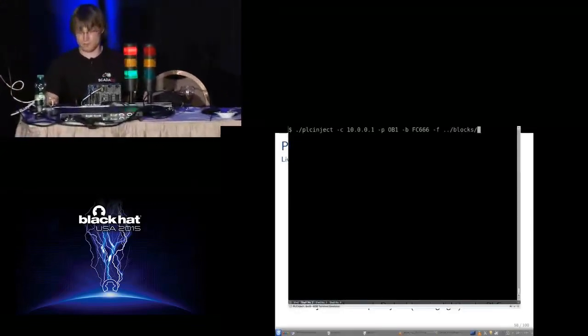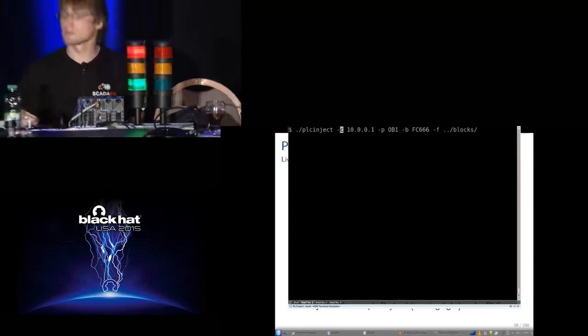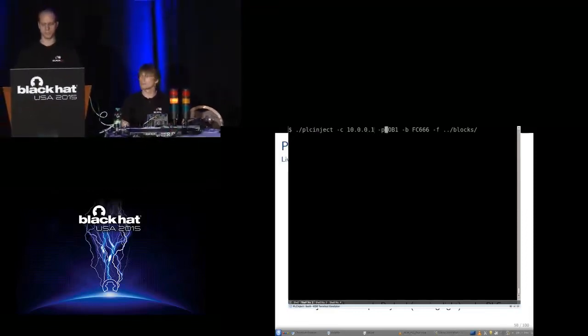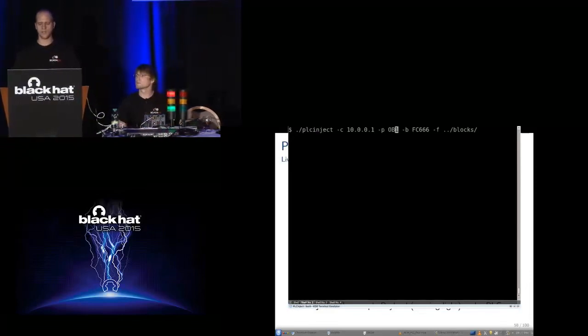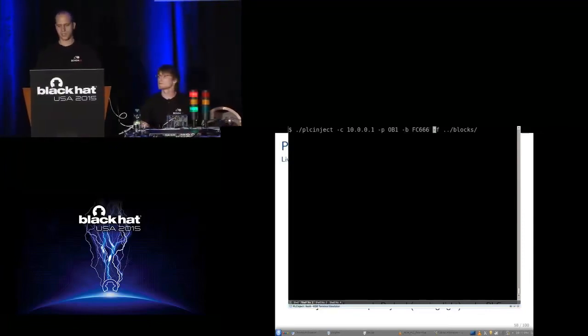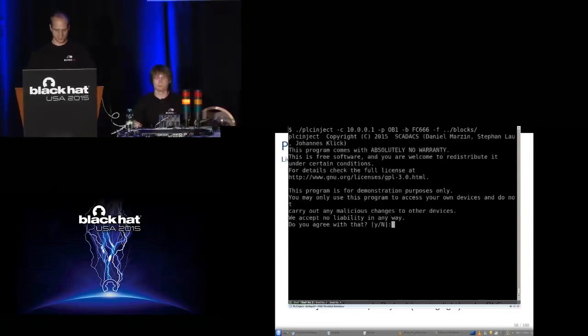Okay. What we now show you is PLC Inject. We have the command PLC Inject here. The IP address of the PLC is 10.0.0.1, like in our example. Then we say we want to patch OB1. This is our function which should be called, and this is the path where our function is. Okay, then we say that's for demonstration purposes only, and so on. We say yes, please patch it. And now the PLC got patched.